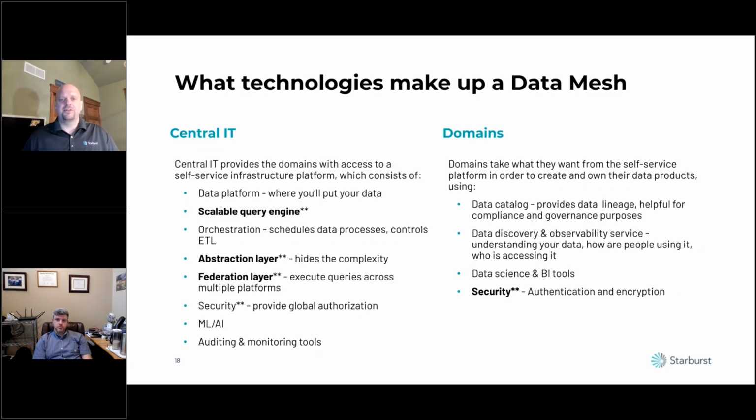So what are some of the key technologies that make up a data mesh? What central IT does need to provide in order to satisfy a data mesh is, first off, data platforms are not going to go away. So being able to store the data in one place or store the data in multiple places is very important. This concept of a scalable query engine that is storage agnostic is very important, where we fall into data federation, data virtualization, and more modern analytics architectures. An orchestration capability, which really schedules data processes, controls ETL.